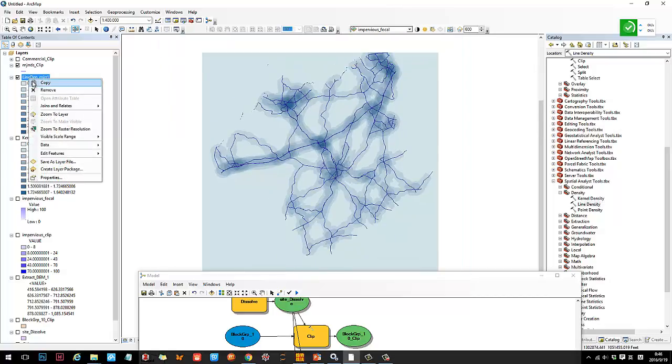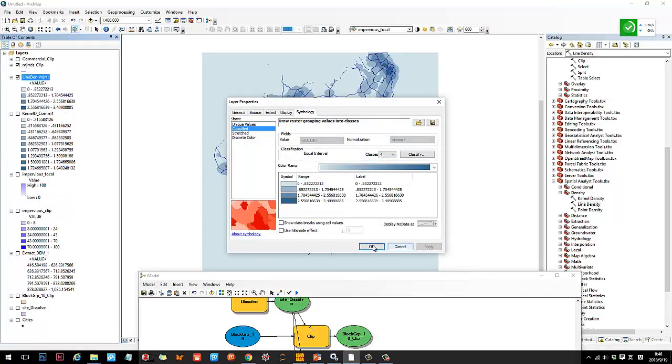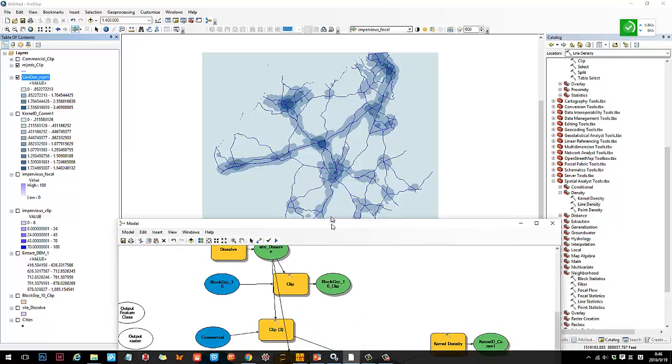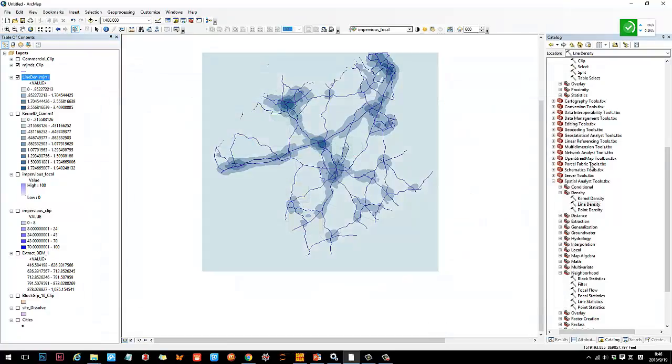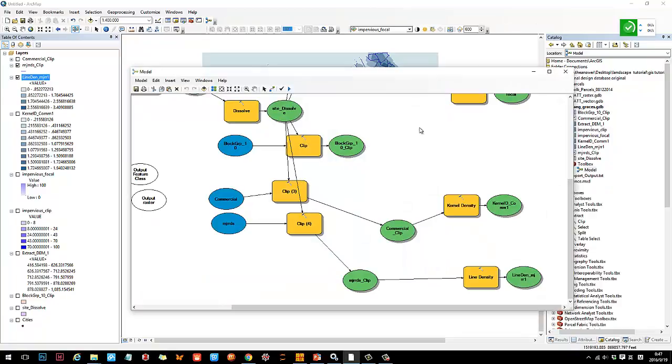You can actually change the levels you want. For example, you can classify four classes. So where are the clusters of roads? Pretty cool. You can save the model, always do that, and close it. So next time you open it up, you still have everything.